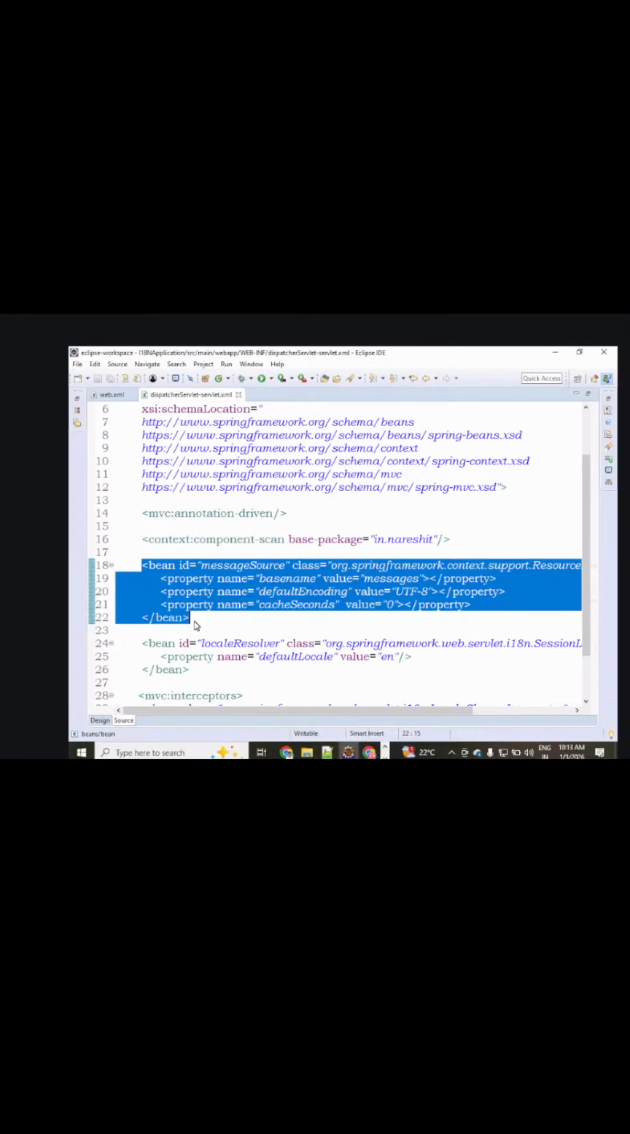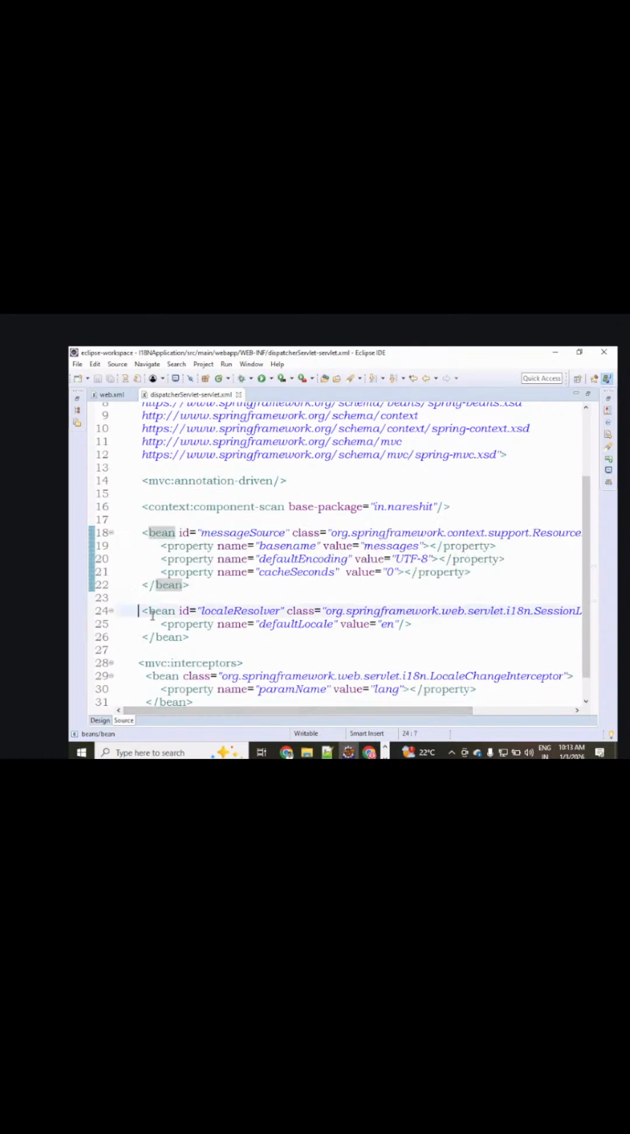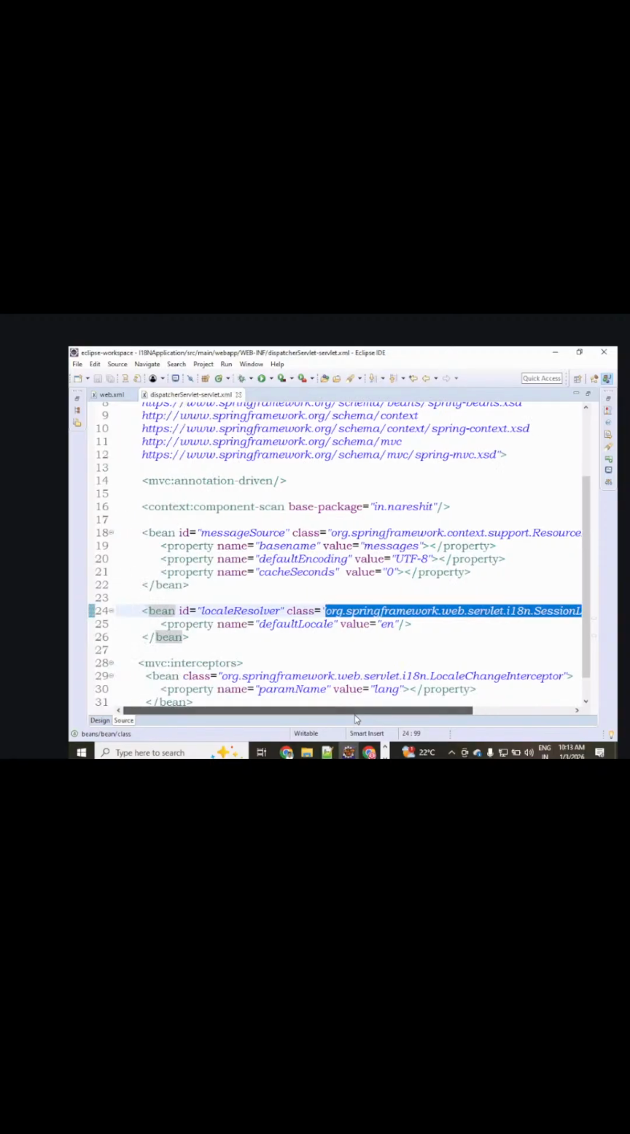Next one. This represents the default locale. What is the default locale? That is the session locale resolver. This is the locale resolver, any name. Okay, the default locale is what? The value English. Okay, right.